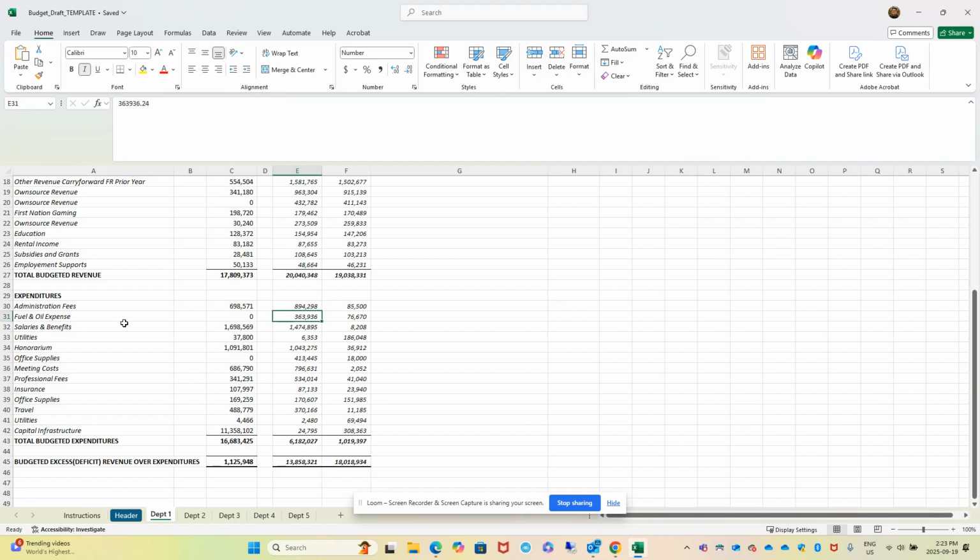Here, fuel and oil expense, we had 360,000 in actuals versus only 76,000 in budgeted. And now we're not budgeting anything. So maybe we should budget 200,000. And you could write in here per last year. But I guarantee you that accounting is going to come back and say 200,000, how did you determine that?